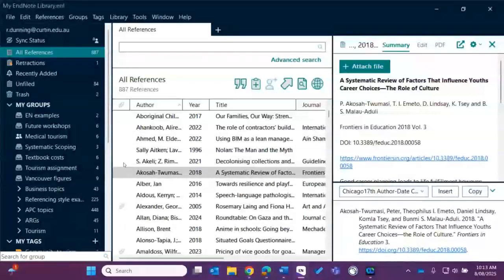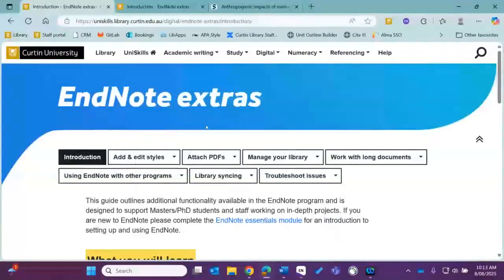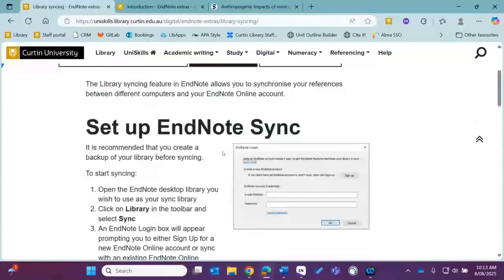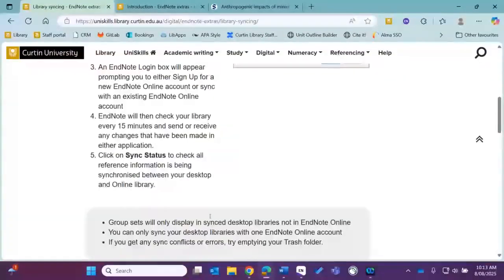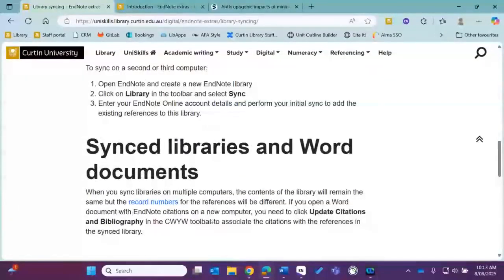So that option is available to you, and I would recommend, if you are working on a major project, it's good to have that EndNote Online account as well, and syncing. I'll just quickly go back here to the EndNote Extras guide, and there is a section there about library syncing. This gives you the information about how to set up the sync, and also how you can sync to additional computers.